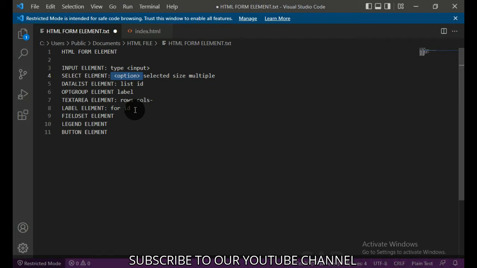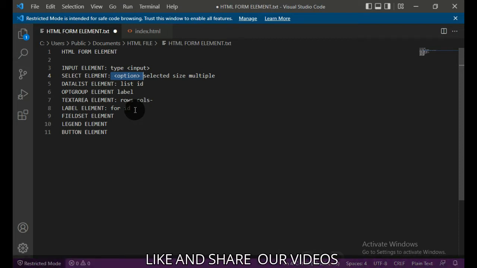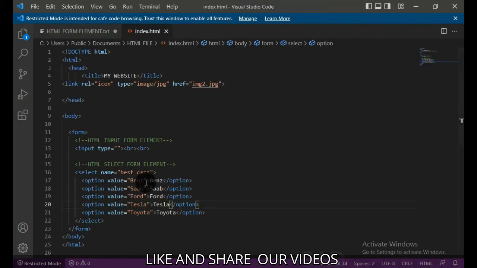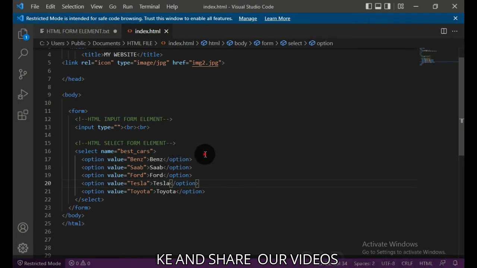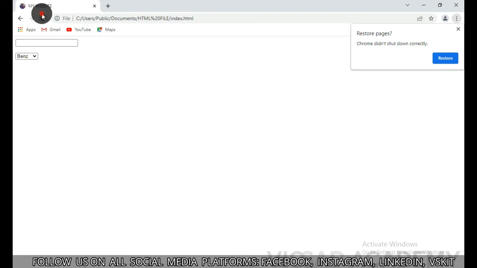What I'm trying to make you understand is that if you want the default selected option to be a particular one, you need to use the selected attribute, and that's why I said the selected attribute is used inside the opening option tag to define the default selection in a drop down list. Automatically the default selection of any drop down list is the first option, which is Benz, and that's why anytime I reload this page, the default you see here will be Benz. So let's reload it. You can see. Let me change to Saab. When I reload it now, you see it changes to Benz because that is the default.